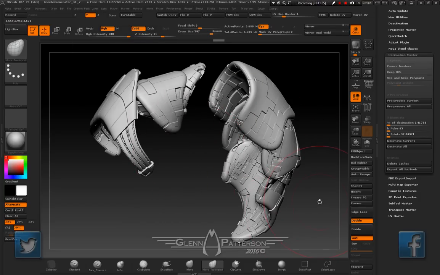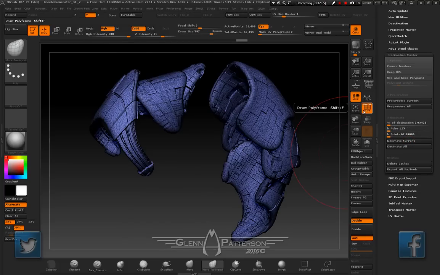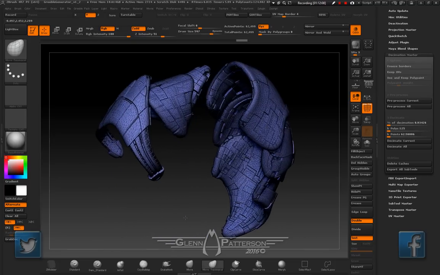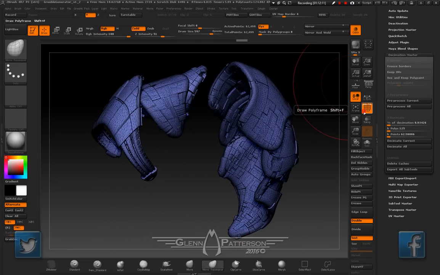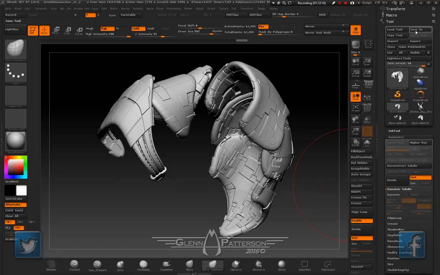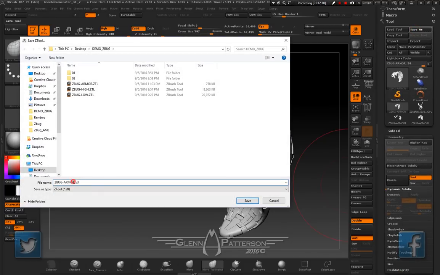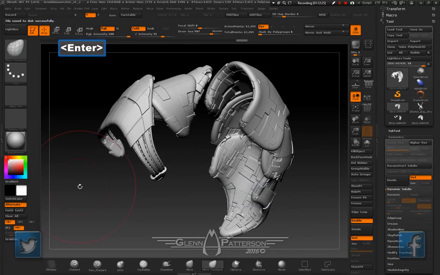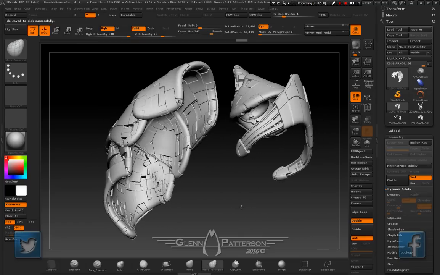Okay, so we've pre-processed here. I'm probably going to make him 125,000 polys. Decimate current, and there it is, all nice and pretty, nice and decimated down. That's good. All right, so I'm gonna save as a high version. Okay, save. All right. So, now we've got all our nice decimated pieces.